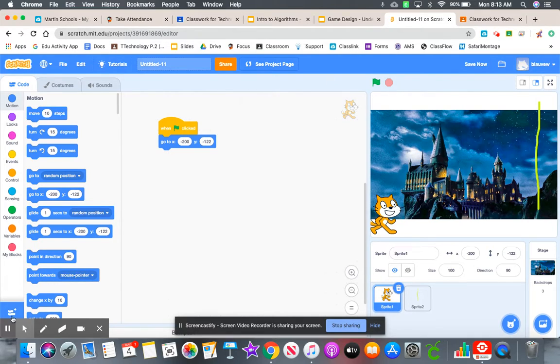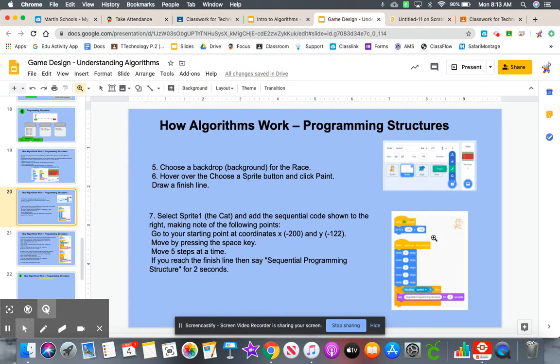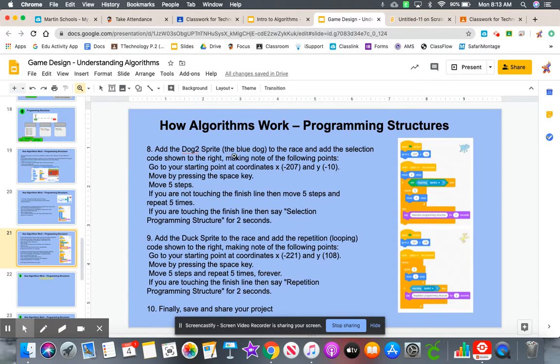All right, so let's go take a look. Continue looking at this code over to the right and then just recreate this code over here. And you'll do the same thing with this code over here. You're going to add another sprite. There's a blue dog sprite that you can add, and then add this code for the dog. Go to the duck sprite. You're going to add a duck and add this code for the duck. Again, you can tell what sprite is active by looking in the top right-hand corner.